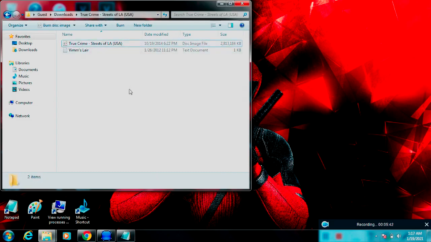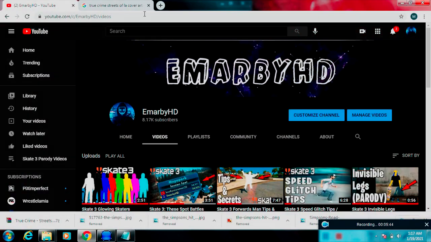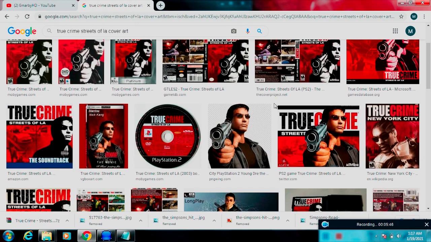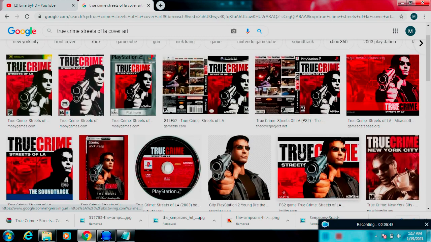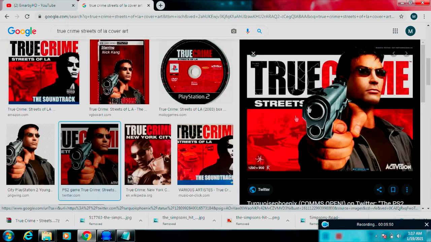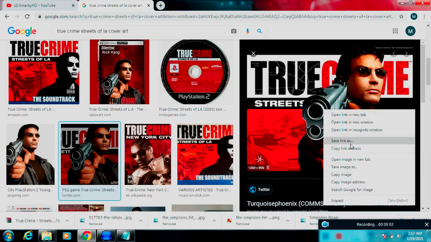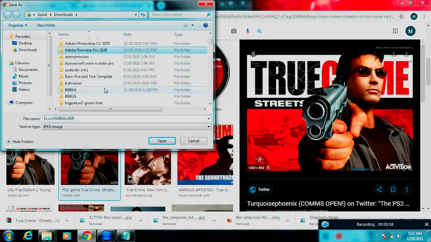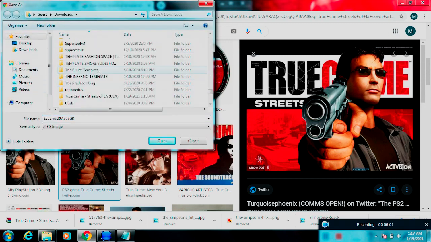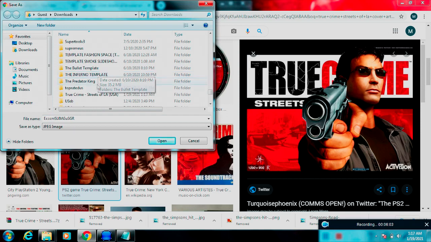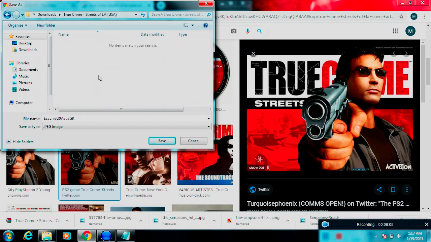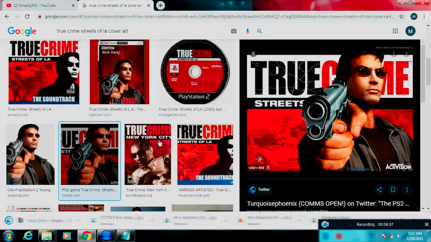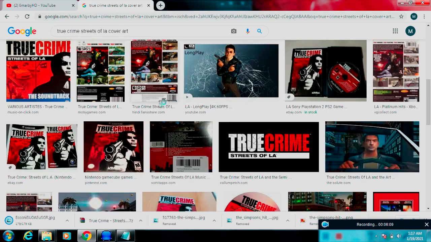So everything looks good so far. Now what you want to do, which this part right here is completely optional, you want to download some cover art. You do not have to do this. This part is 100% optional in case you want your game to look good, I guess. Make it a little bit better looking instead of just being blank.